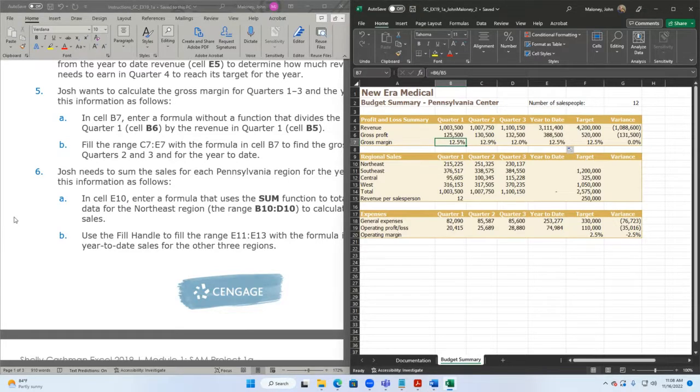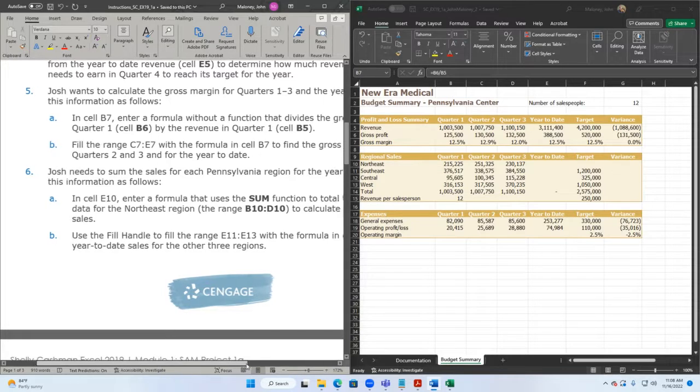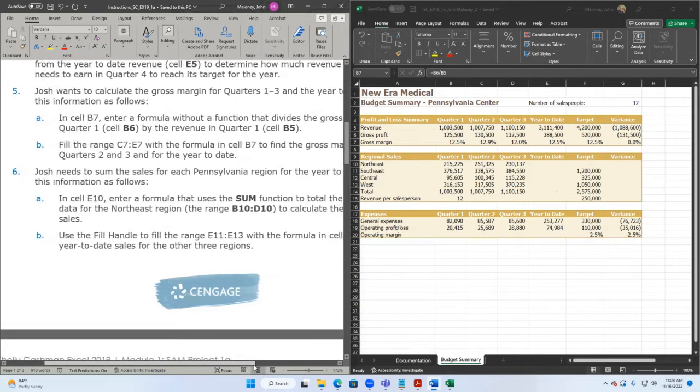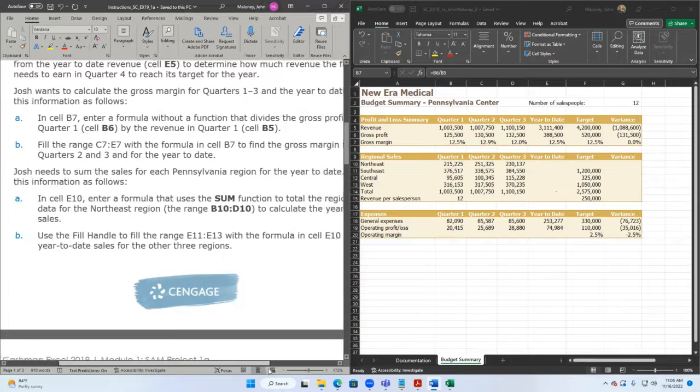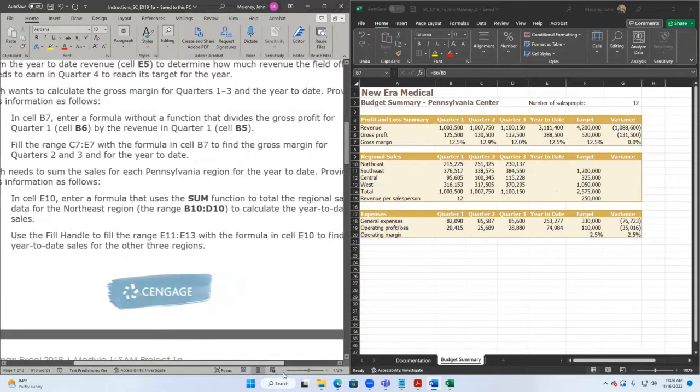All right, now number 6. So in the case of number 6, what am I going to be doing? Well, let's see. It says, Josh needs to sum the sales. Where is it? Oh, right here. All right, so this is 6A. Josh needs to sum the sales for each Pennsylvania region, right up here, okay, for the year to date.